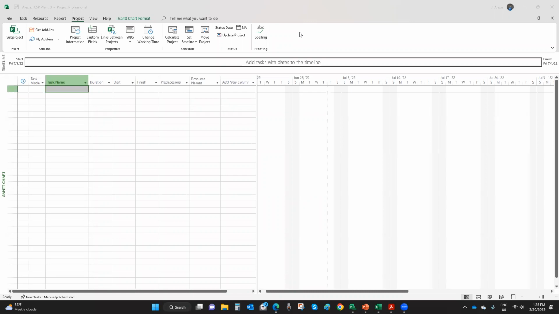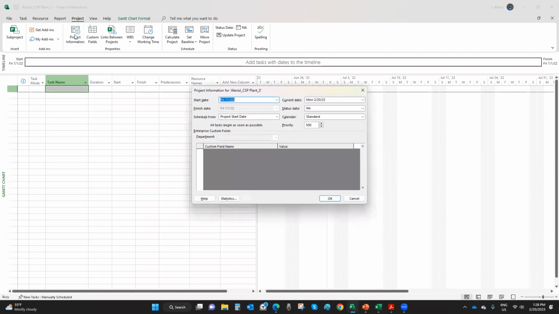Right now, if you take a look at project information, and at the calendar here, it's a standard calendar. A standard calendar means 5 days a week and 8 hours a day. But you can always change that. If you click here, we have a 24 hours calendar, a night shift calendar, and a standard calendar.